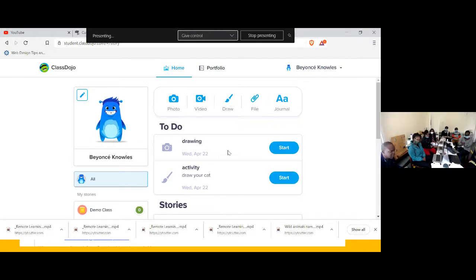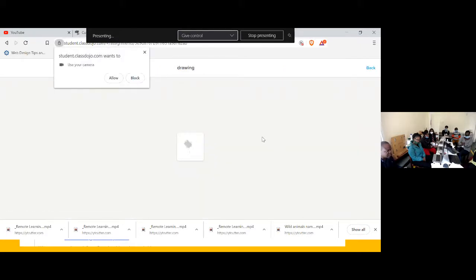Even you see now, the activity number one, drawing. So I click here to find out, to start. I've clicked start, okay? I want to allow it to use my camera. So the student can go to this activity for drawing. Let us see how the activity looks like.